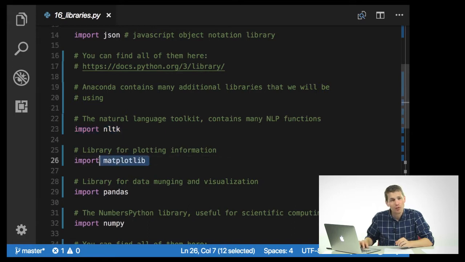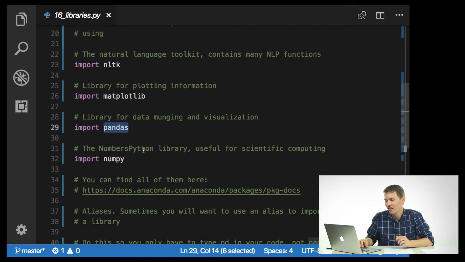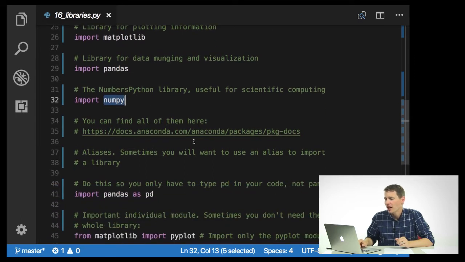There's matplotlib, which we'll see in data visualization. Pandas, which we'll see in data munging and a little bit in visualization. There's NumPy, which is the numbers Python library. If you go to docs.anaconda.com, you can find a list of all of the libraries that come with Anaconda there. And in some cases, you might have to install them separately, which is fine.